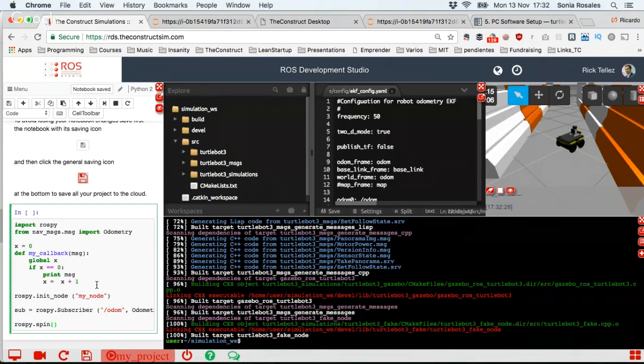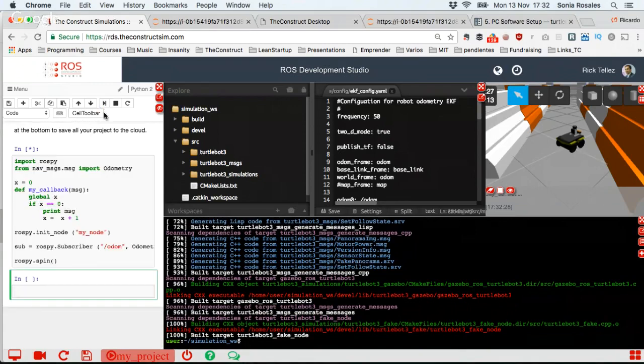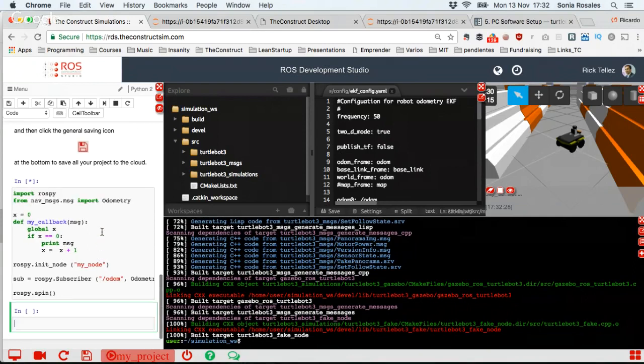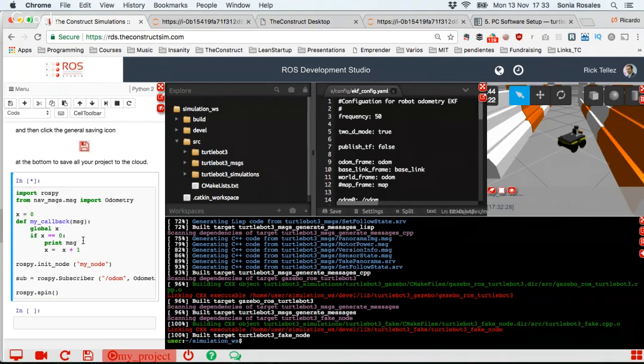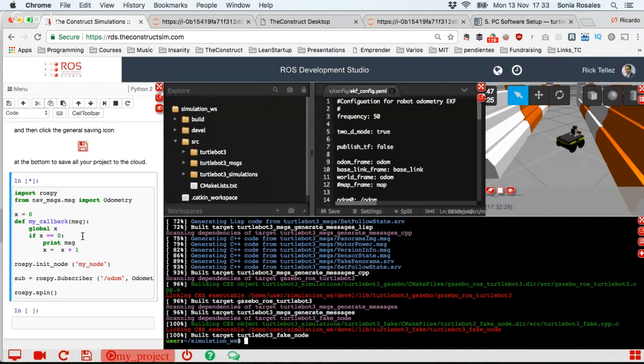Okay, so here I have my Python code that is interacting with this simulation running here. It's subscribing to this odometry topic and then printing the result. So let's do it. I have it selected and I press play to print it. And it should appear here. Okay, so it's running, but the solution should appear here. Let me see. My callback, something missing, some error here. My subscriber, no.